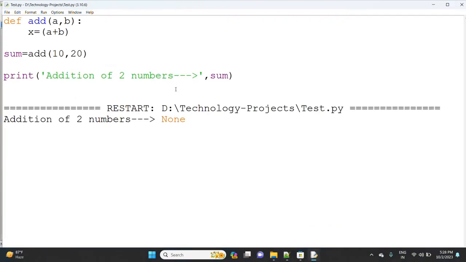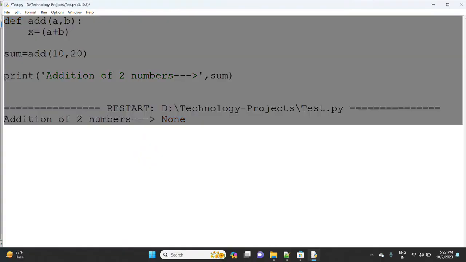Observe here, first I am taking a function. I am defining a function, and the function name is sum and subtraction, sum_sub of a comma b. I want to add both the sum and the subtraction only in this function.